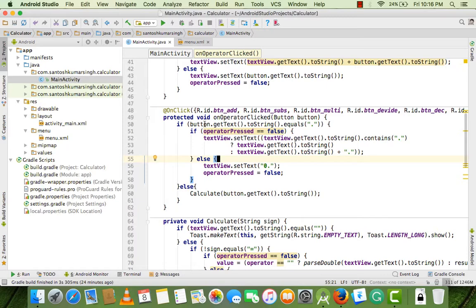First condition is that when a decimal button is pressed, then a condition check. When operator pressed is false, then the text view checks whether the value contains a decimal point. If the decimal is not contained, it concatenates with the previous data. If it contains one, then it shows the previous data. That makes sure it contains only one decimal point, and this is true.